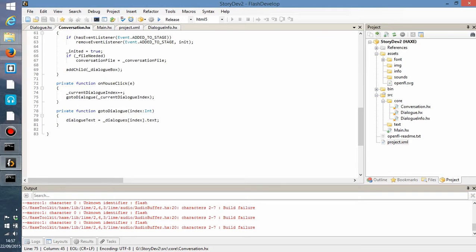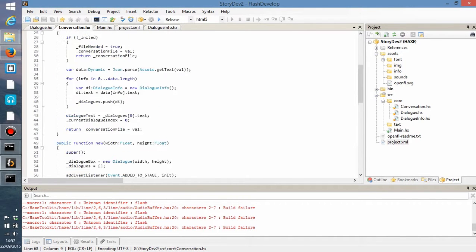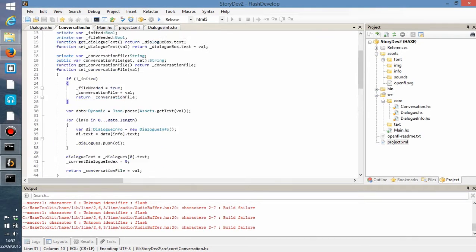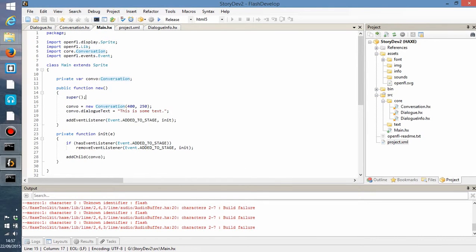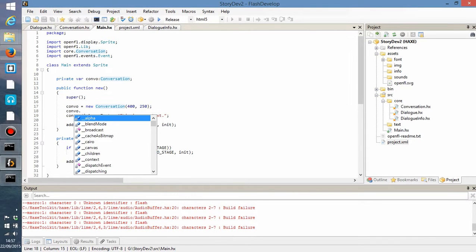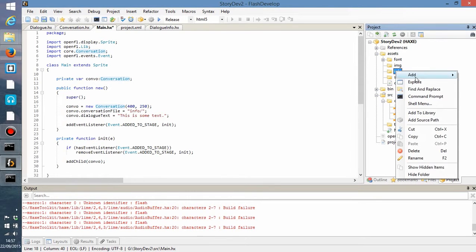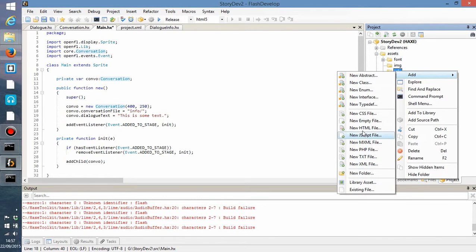All right, so now that we've got that, let's test it. So we have created a new dialog in our main, so now what we want to do is load a file. So this is going to be a conversation file. We want to set that to a file, which is going to be an info somewhere. So obviously it'll probably be a good idea that we actually create that file first.